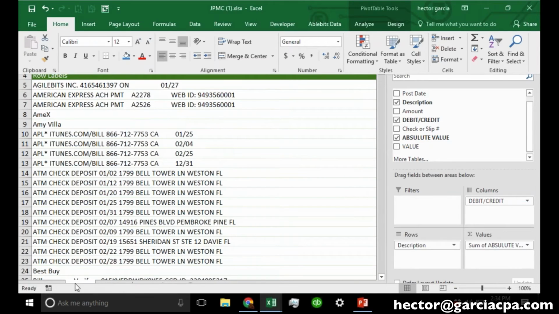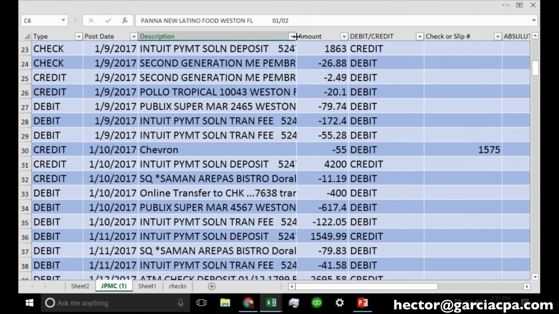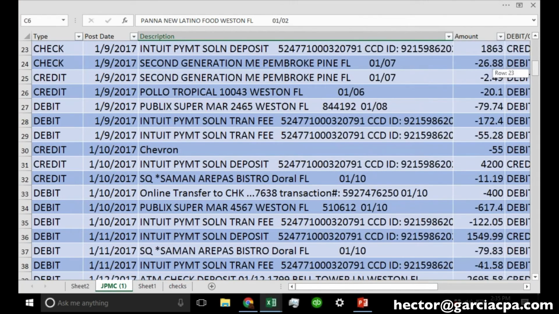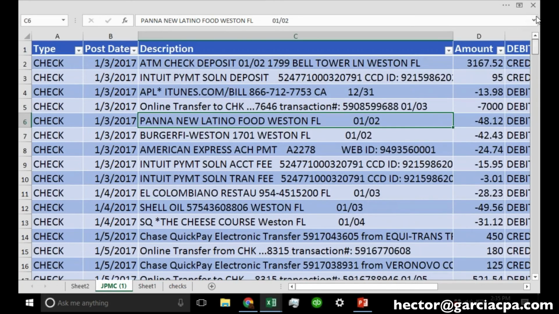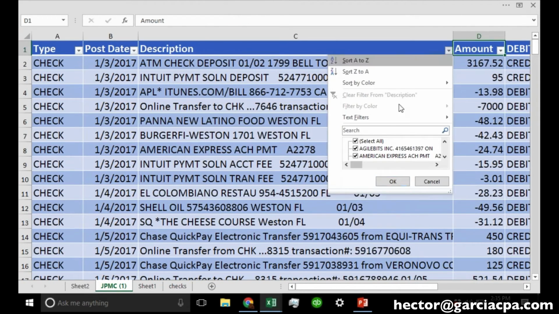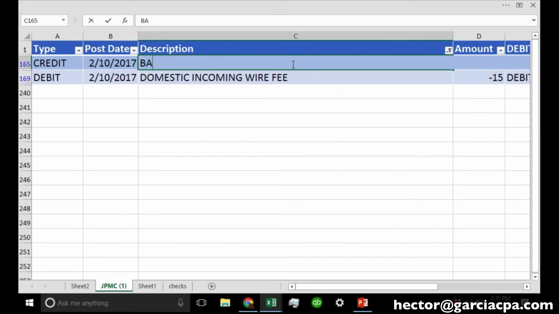So let me go into my other tab over here. And one of these that was very, very long, which one was it? I think it was a wire transfer somewhere. Let me search it. This was wire. Okay, and I'm going to change this to Banco Brazil, whatever the vendor was.